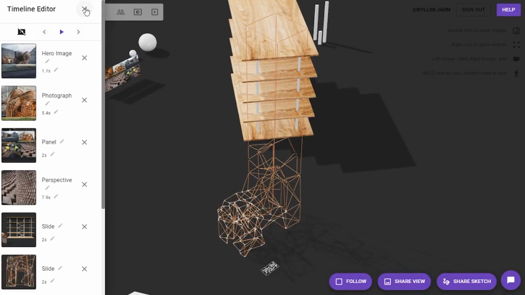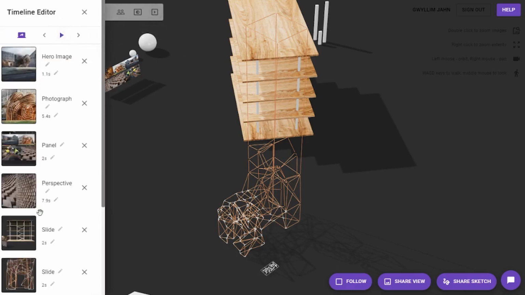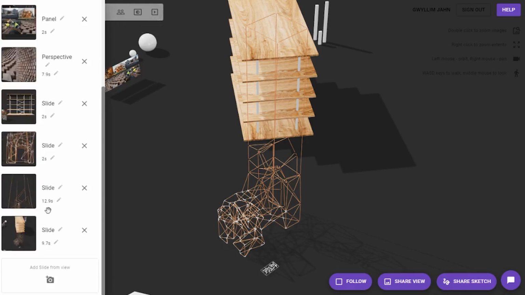The timeline editor is saved, so if you come back to your model, it'll still be there and reloaded, and you can always go through and edit it later. You can remove slides if you don't like them, or add more slides in and just drag them around to reorder them.